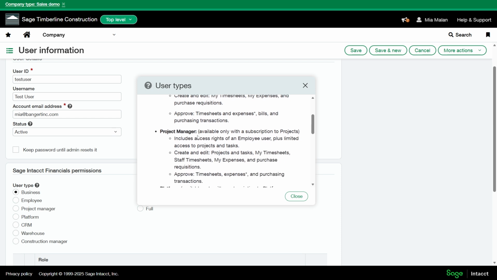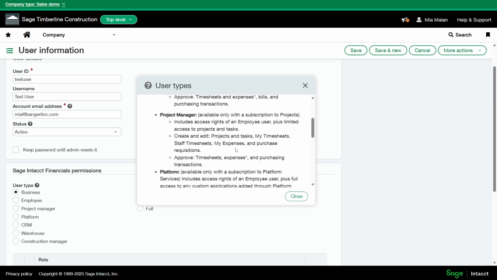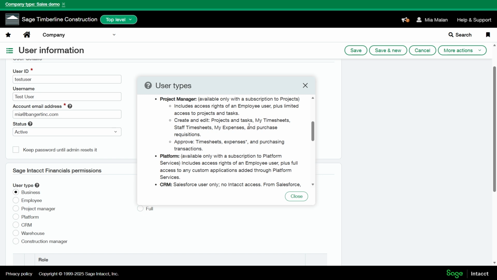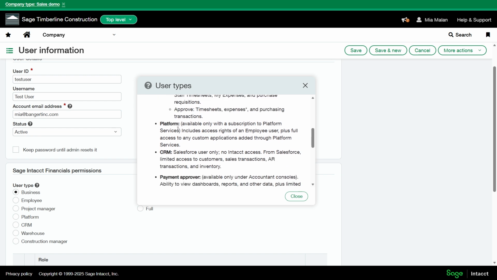A project manager user is available with a subscription to projects, and this user has the rights of an employee user plus access to projects and tasks that the employee user does not have. So similar permissions, they can create and edit projects, tasks, timesheets, staff timesheets, their expenses and requisitions, as well as approving them. For a platform user, you'll need a subscription to platform services, and this is where you can customize anything in platform services.